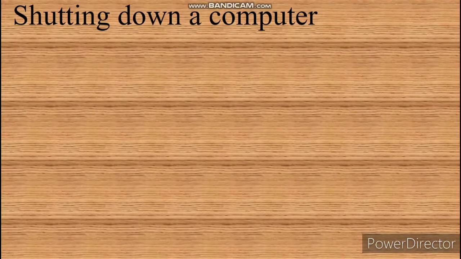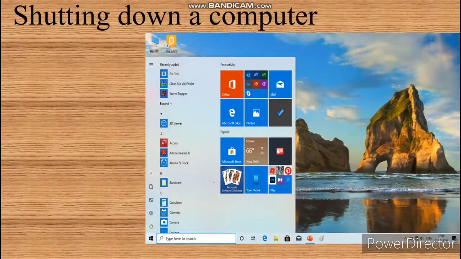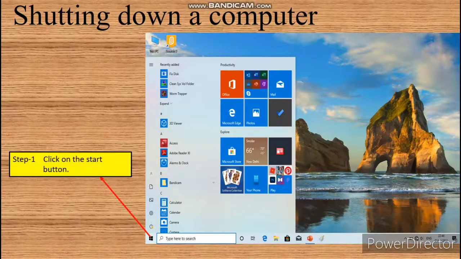Next topic is shutting down a computer. How do you shut down the computer? The first step is, click on the start button. You can see on the screen the start button is there. Click on the start button. This is the start button. Click on the start button.